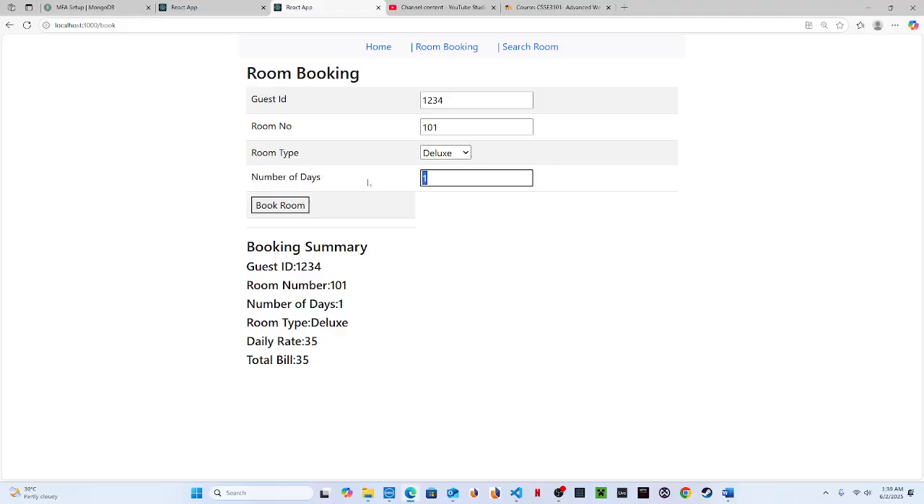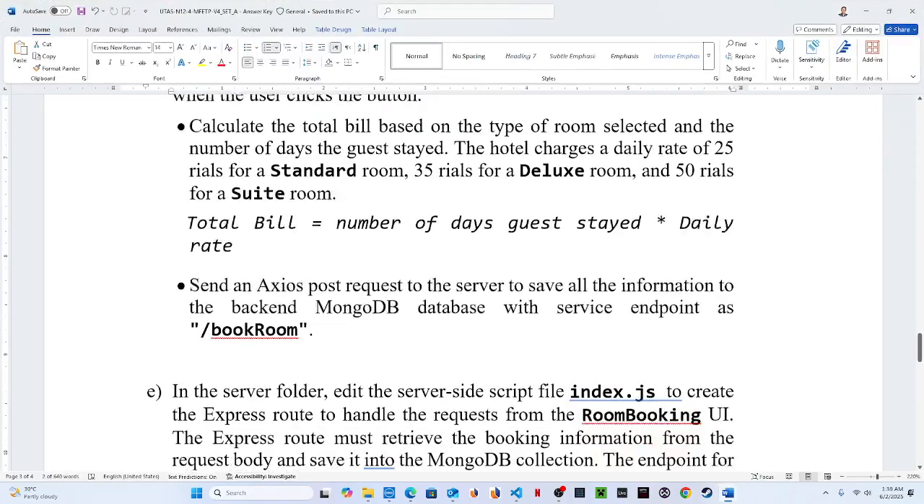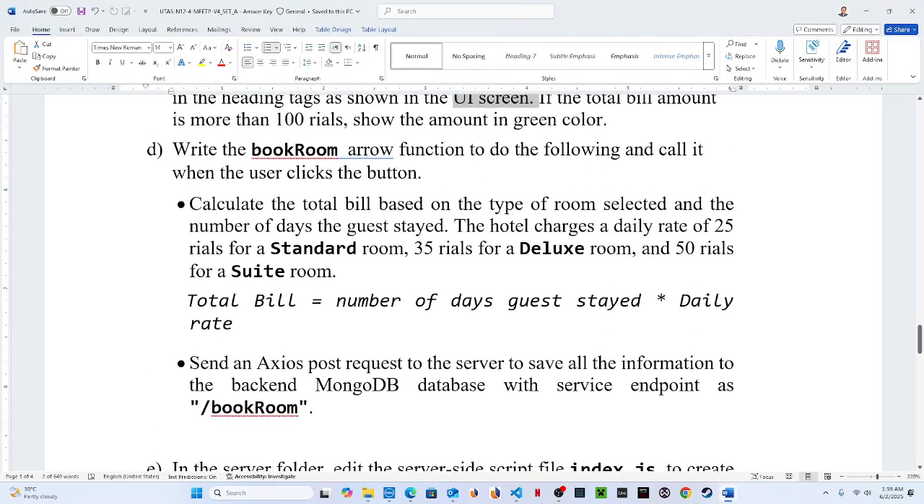Right, example 2 days. Okay, let's compute. In standard room, it's 50. Right, suite room is 100, and then deluxe is 70. All right, so this will pretty much complete our part here.